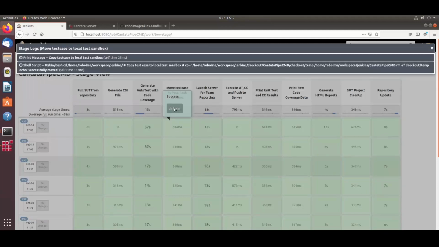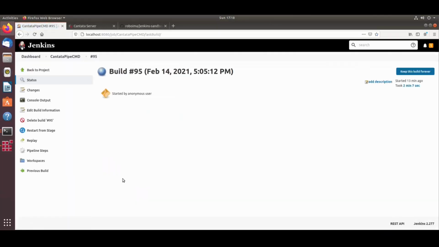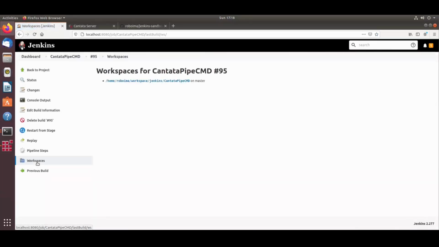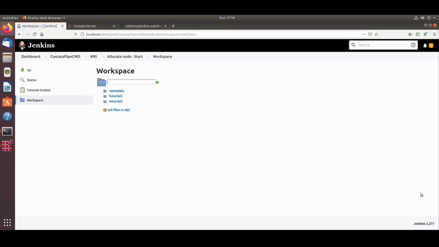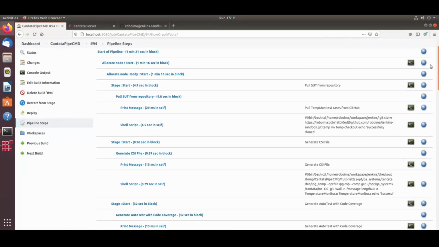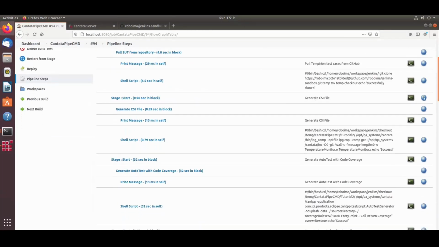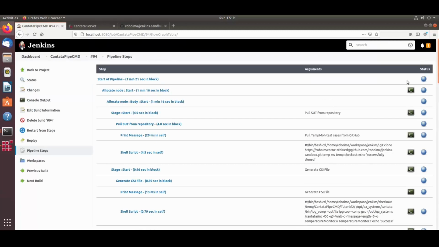If we now look at the last build and the workspace view associated with it, we can have access to the full test case and build environment. Let us also look at the pipeline steps and the detailed flow graph. We'll get status on each of the steps, get a description of the stage commands, and have access to the console output for each of these steps. And now let's go back and have a look at the detailed console output for the entire run.